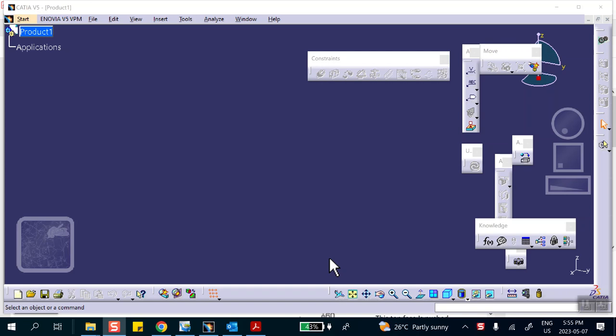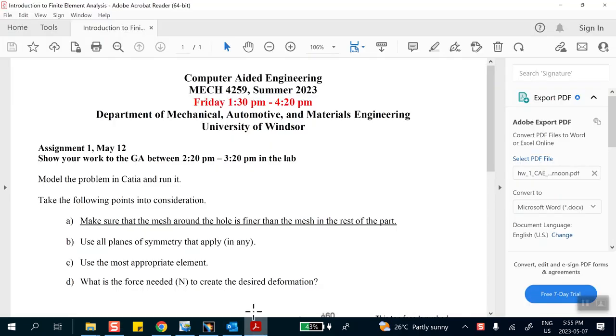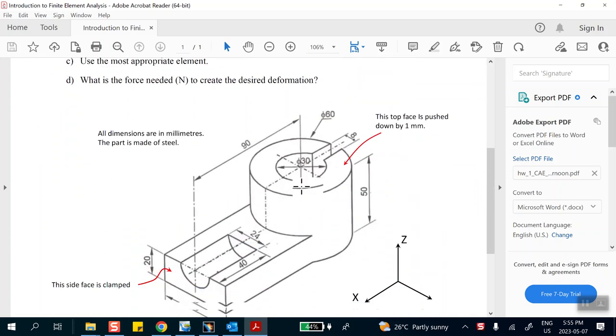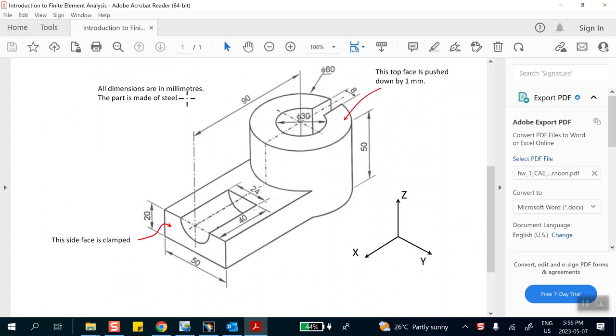Hi folks, this is the video recording for lab number 1, assignment number 1, and it's the afternoon session that I'm referring to. So the problem that you need to do is described here. The geometry is shown here. These dimensions are in millimeters, and you're told that it's made out of steel.